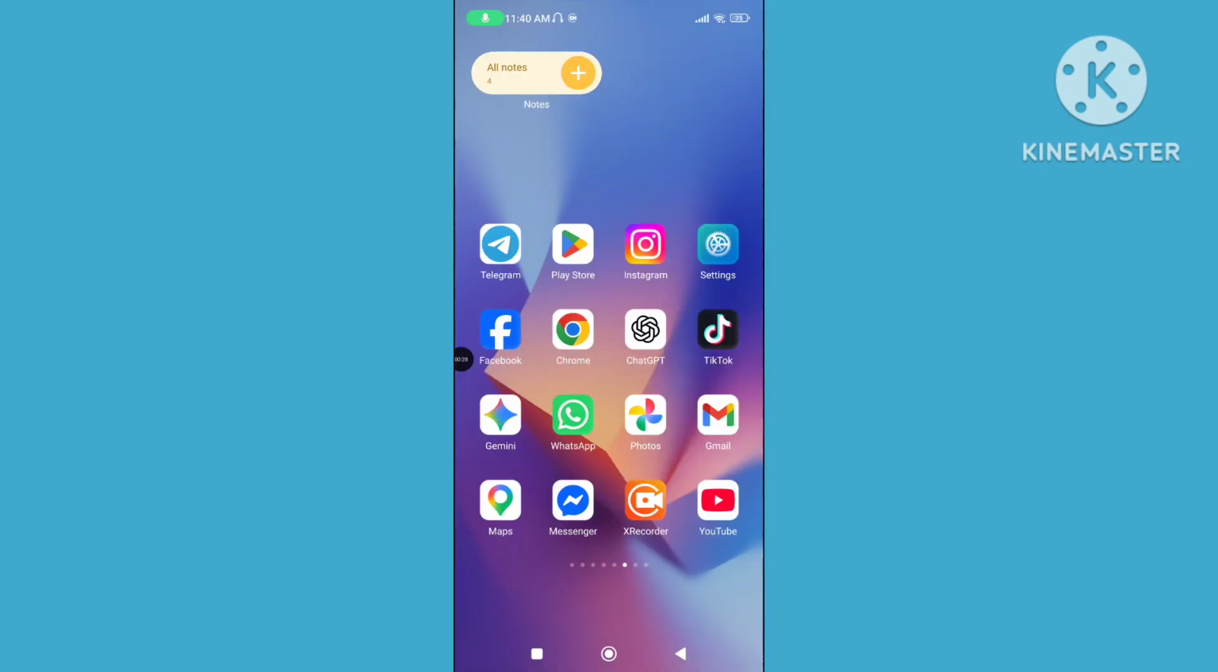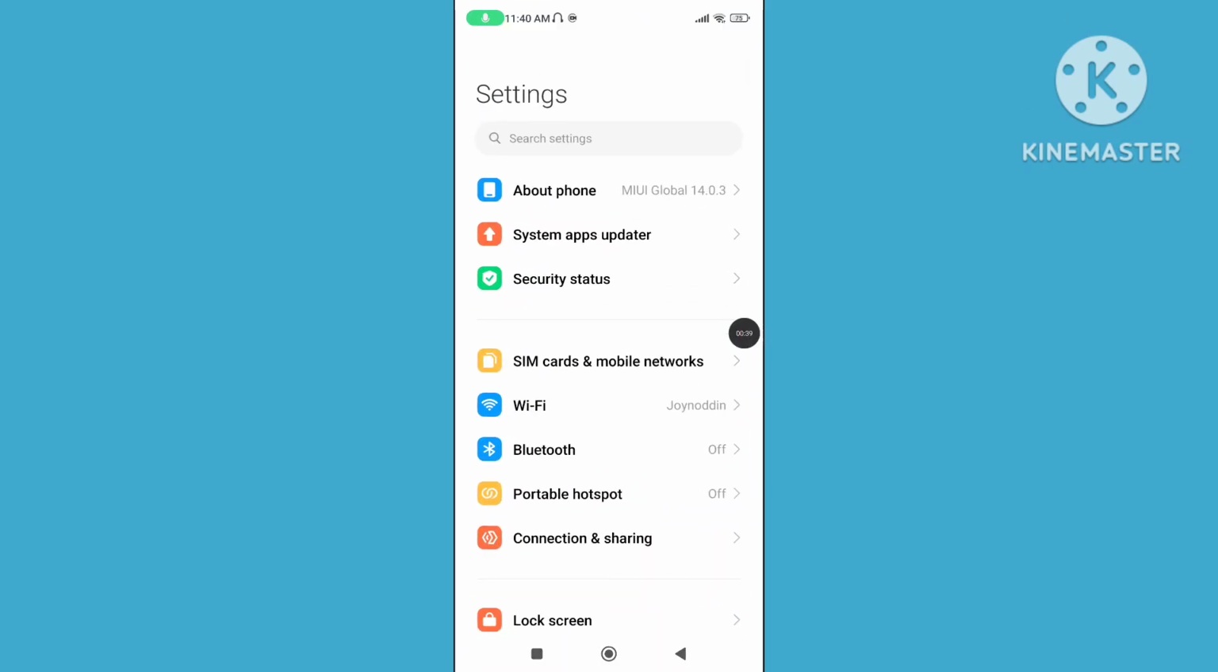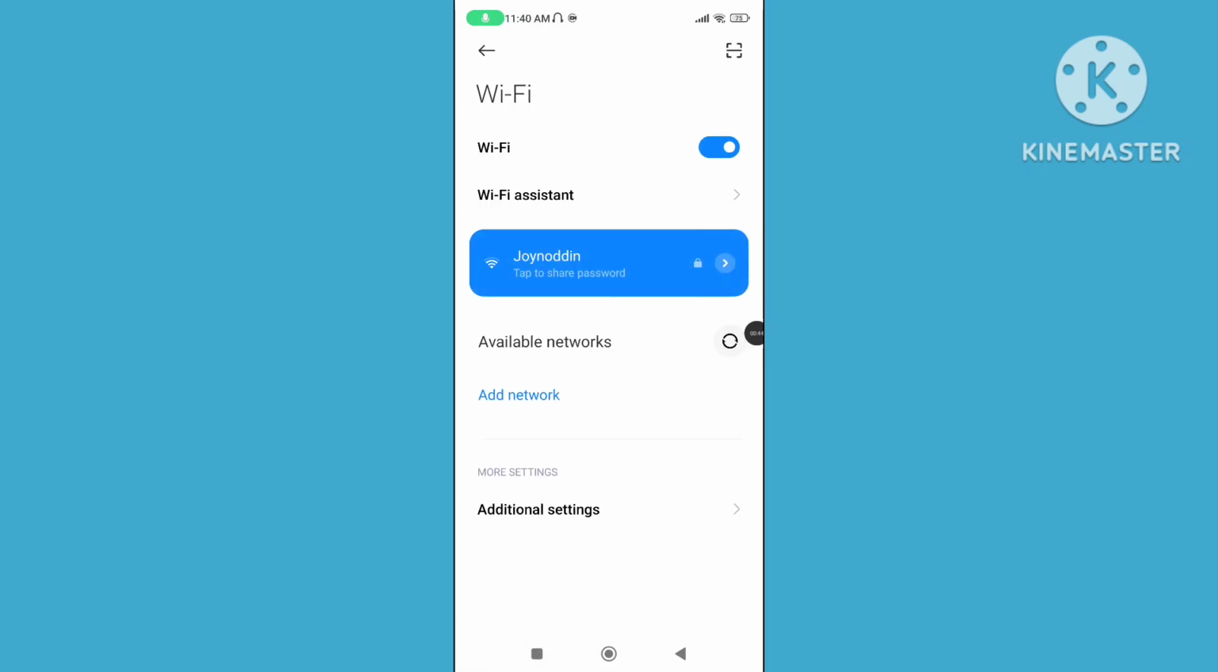Hello viewers, in this video I'll show you how to fix the Facebook "password since unknown error occurred" problem in the Facebook application. If you want to solve this problem, please follow the steps. Step 1. Open your phone settings. Search Wi-Fi. Make sure your Wi-Fi or mobile data connection is properly connected.